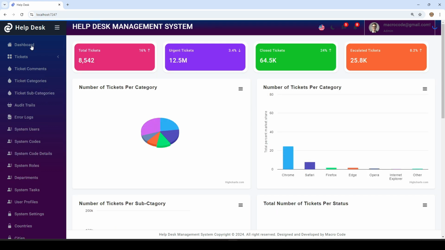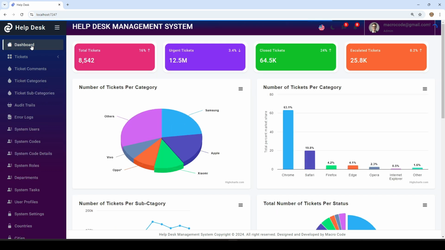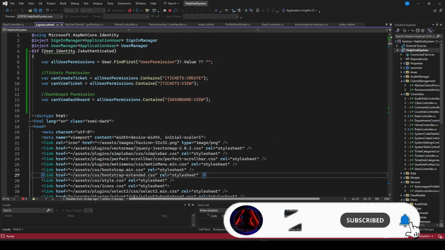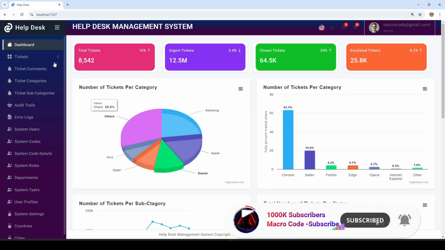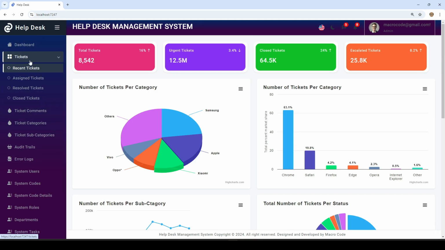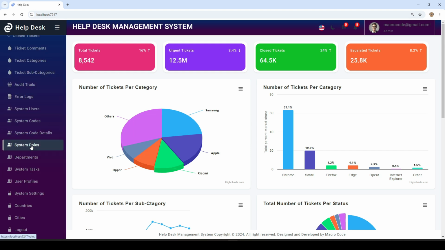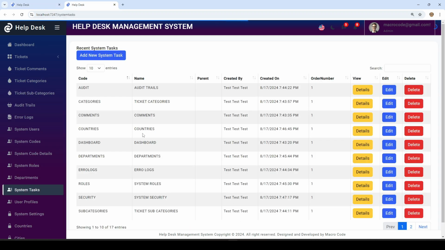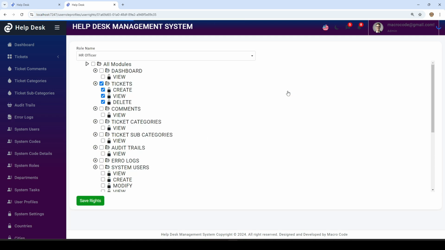So what I want us to do today, you remember on our previous video, we were able to add some rights. And when we go to our applications, we have this navigation, that is the sidebar. So I want us to control these sidebars. So you can see you have the tickets, we have the recent tickets, the resolved tickets, the closed tickets. So if you go to, I'll just want to open now our system tasks. So if we go to system tasks, and I want us to now open let's just go to system roles, then I want us to open how the rights look like.